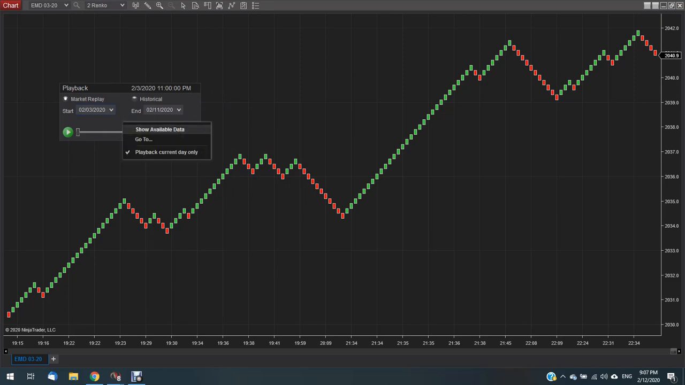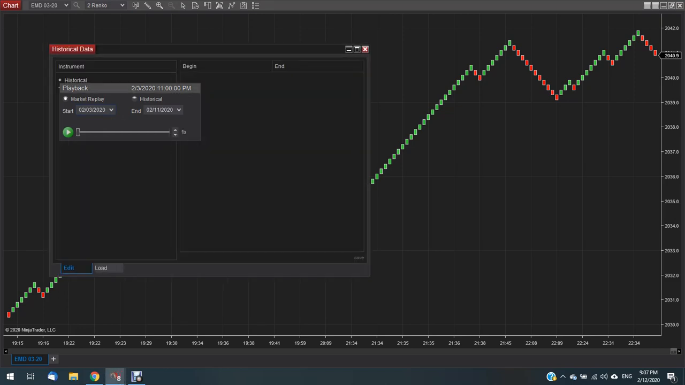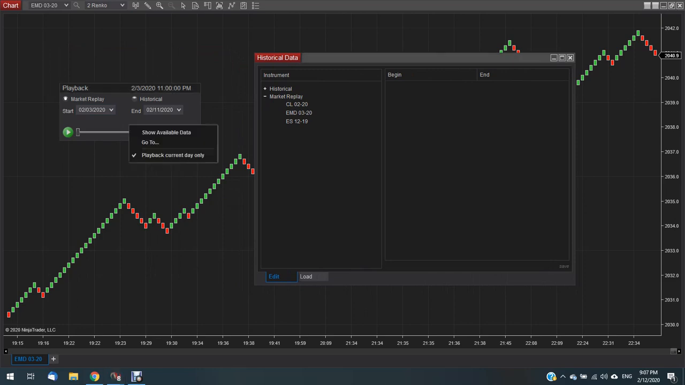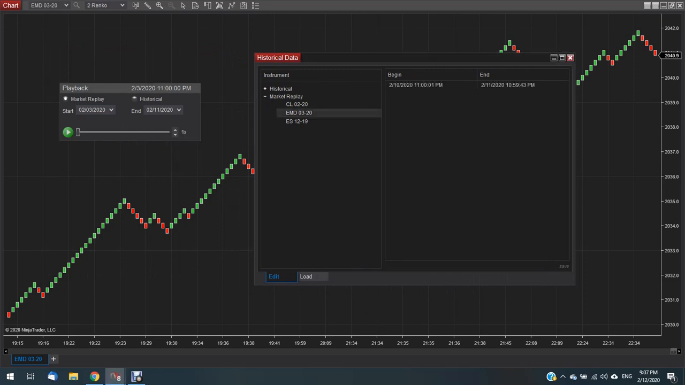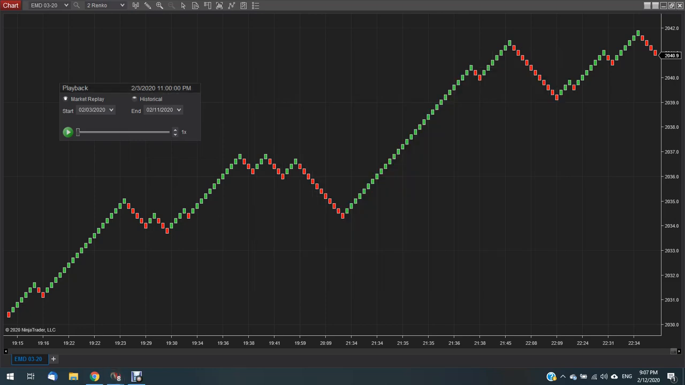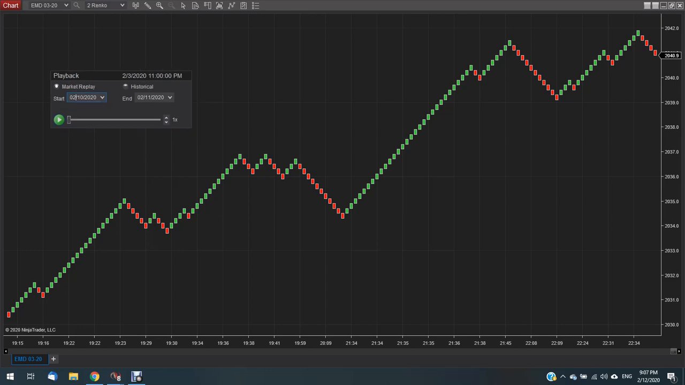If you right click the player and you click show available data, it brings this up, and here's the EMD, which says that we have data from February 10th to the 11th. So now what we can do is go here and set February 10th to the 11th, because that's what we have.